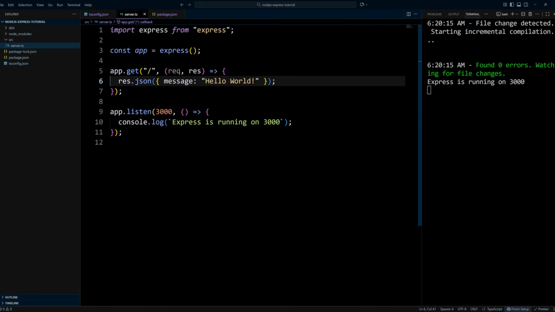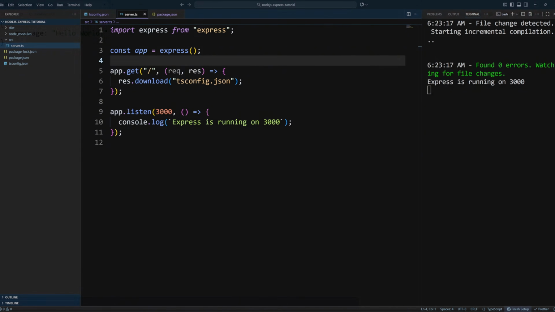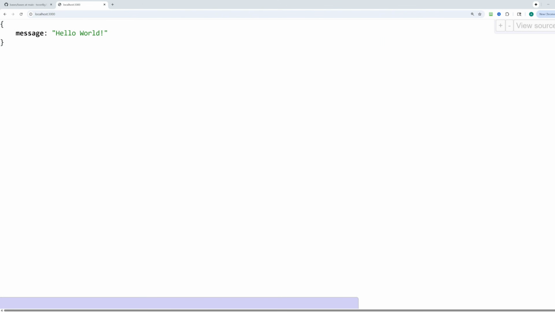The next thing that you can do in Express is to make browser download files. So to do that, you can just use the download method on the response. And then as an argument to this download method, you just pass the file. So let's go ahead, save the changes. And now when we go and refresh the browser will open the window for us to download the file.